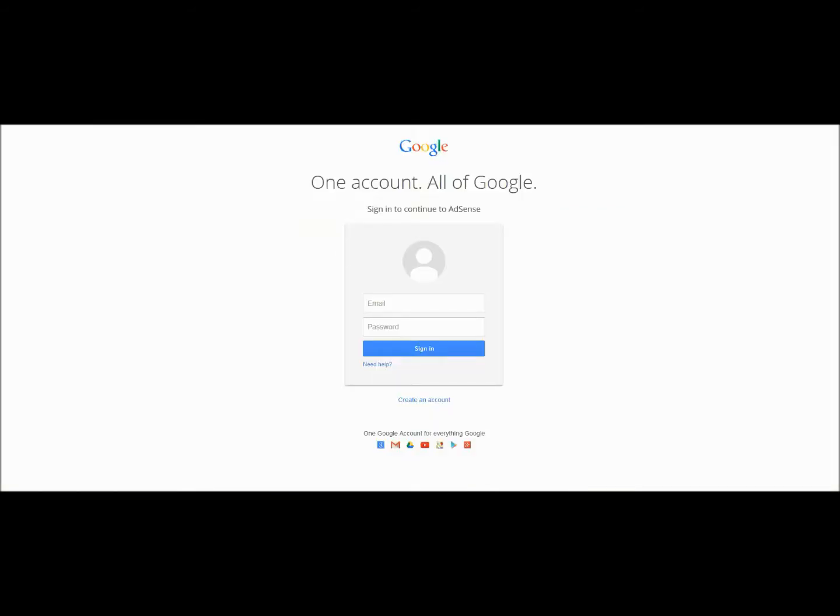So the first thing that we're going to need to do is create a free Google Adsense account if you don't already have one, and you can do that by going to google.com/AdSense. Since we already have an account, we're going to go ahead and sign into that.